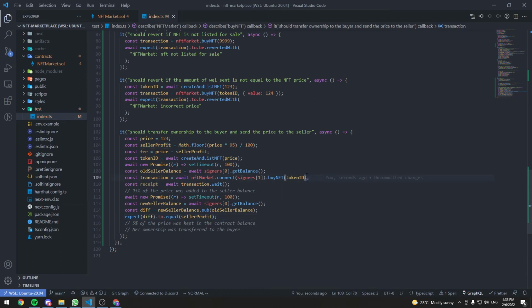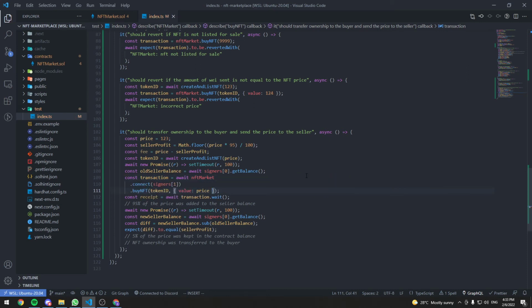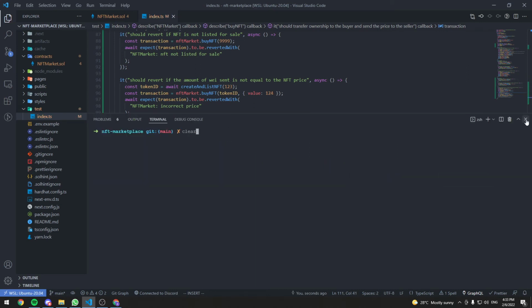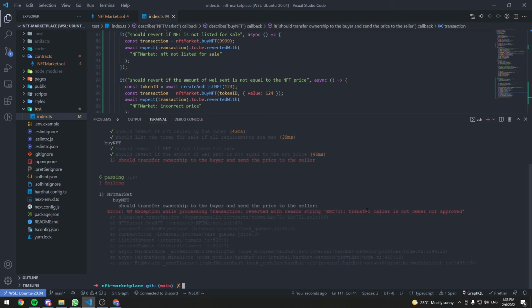And I forgot to send the way here, so value should be price. Let's run the test. Transfer caller is not owner nor approved.